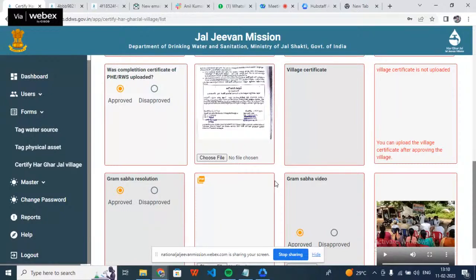So if there is a change of guard at the field level, you just add a new user, assign new villages, and disable the old one. Yes. The data remains there, isn't it? Yes, data will remain there.